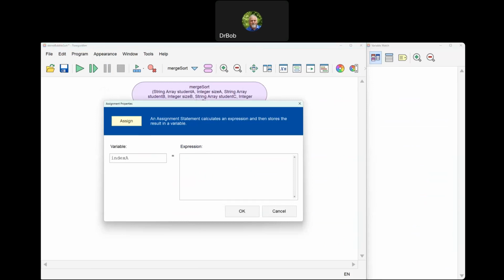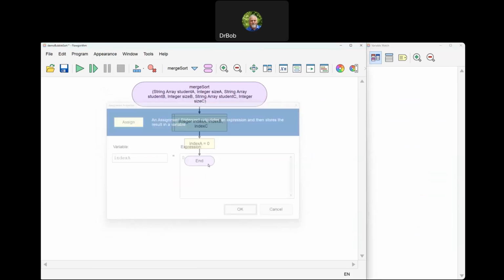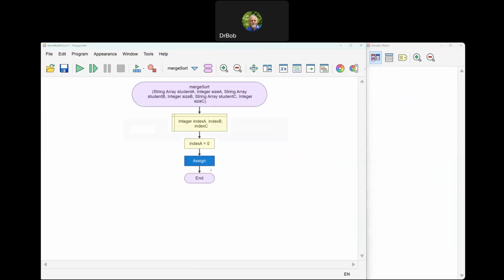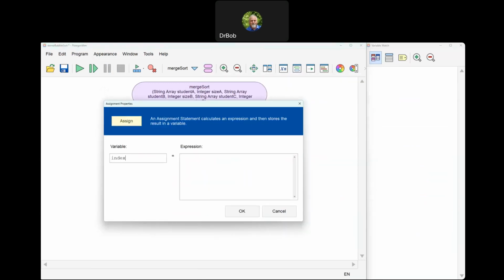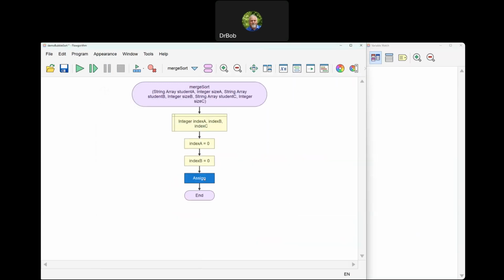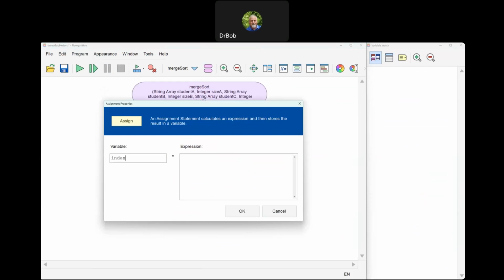Index A starts at 0. Assign index B, starts at 0. Assign index C, starts at 0.